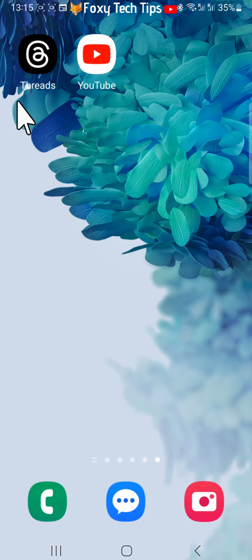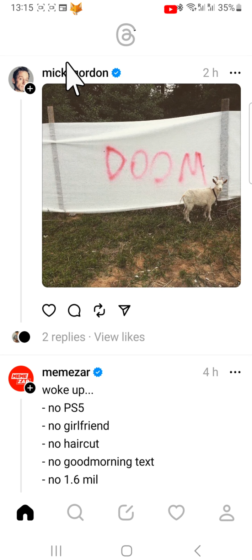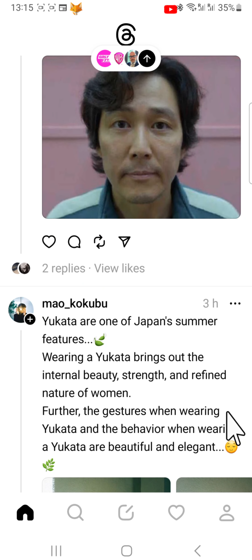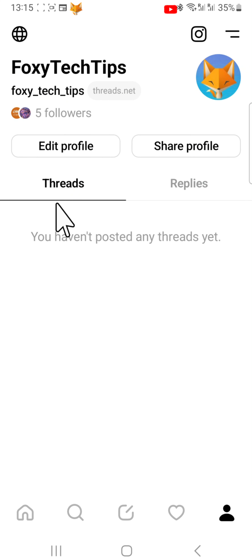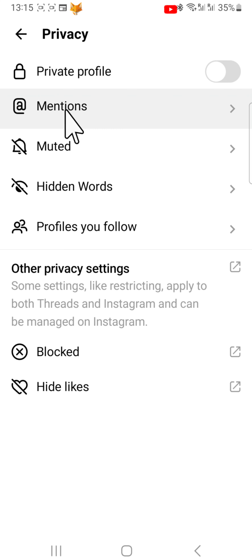Open the Threads app and tap on the profile icon in the bottom right corner to get to your profile page. On your profile, tap the globe icon in the top left. Choose Hidden Words from the menu.